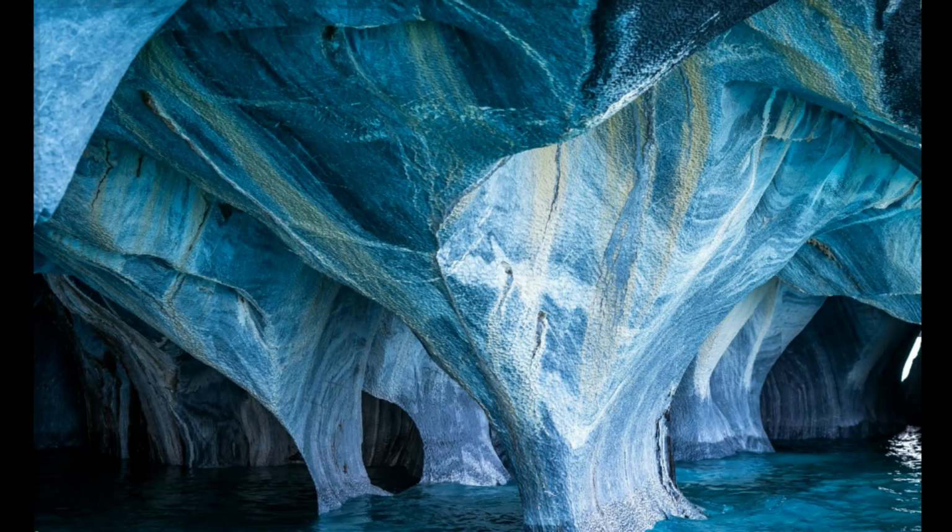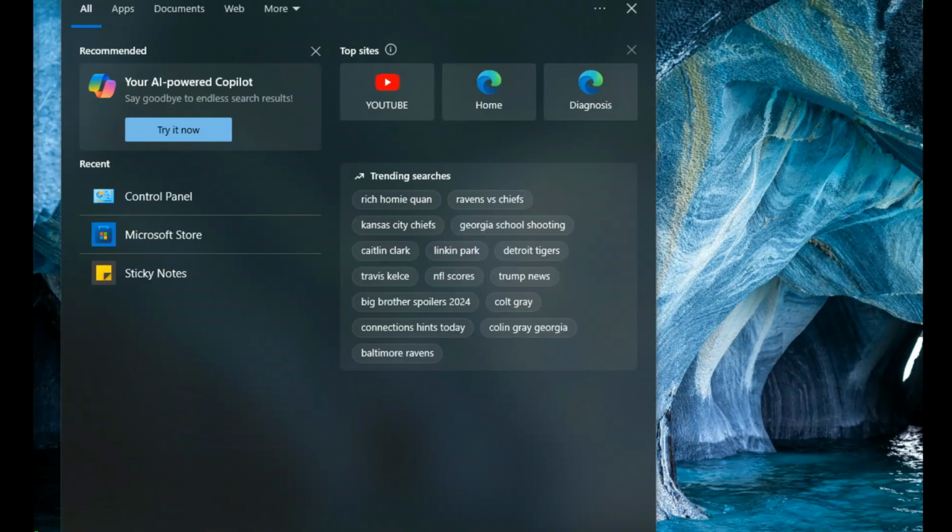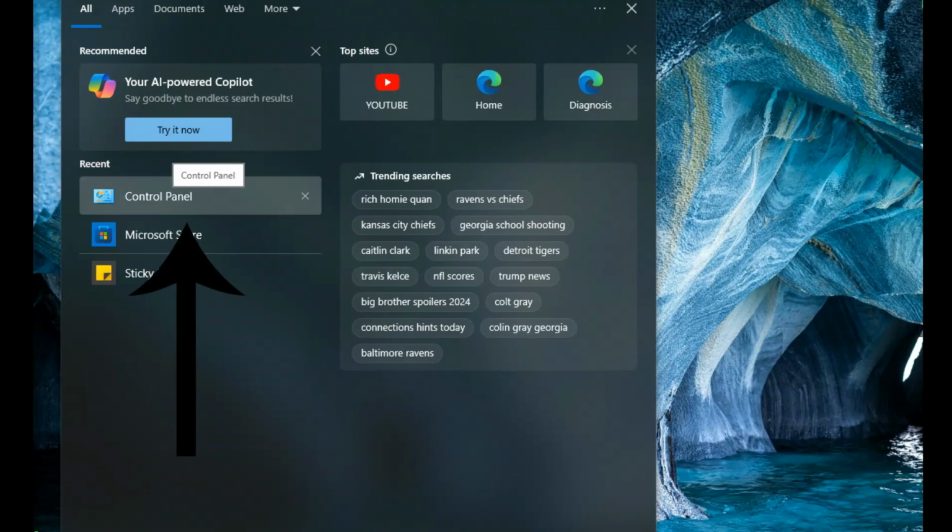Alright, so for this step, we're going to have to completely remove it from the system. So what we're going to do again is go down to the taskbar and type control panel. Select control panel.